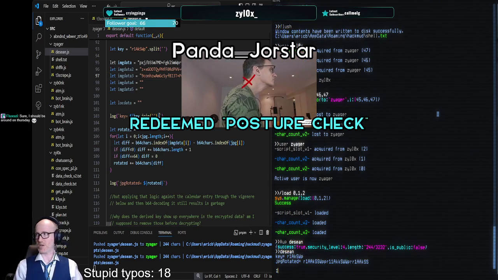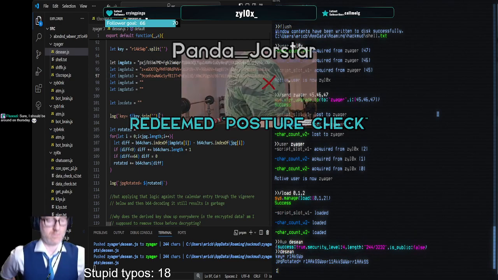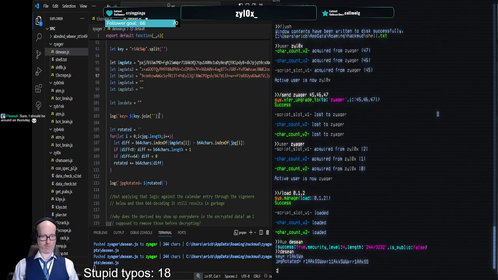So, posture check. My posture. What's wrong with my posture? My neck hurts like crazy. You should be around on Thursday? Awesome. Okay.